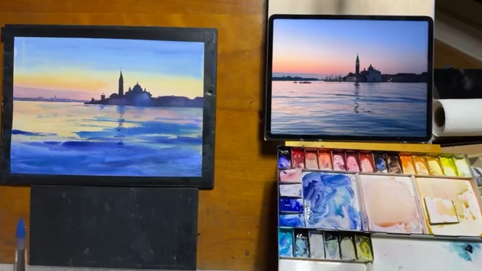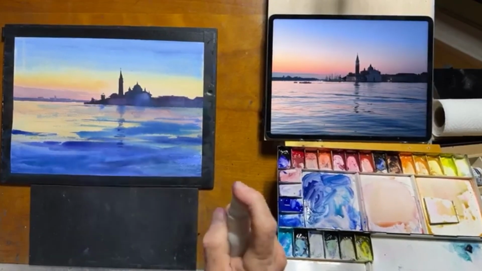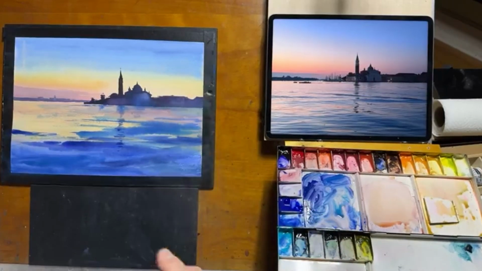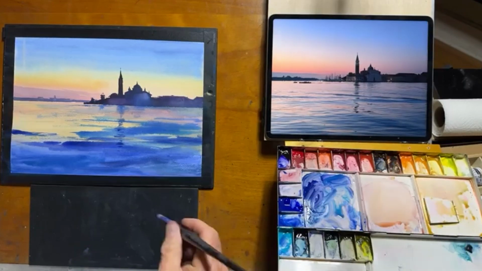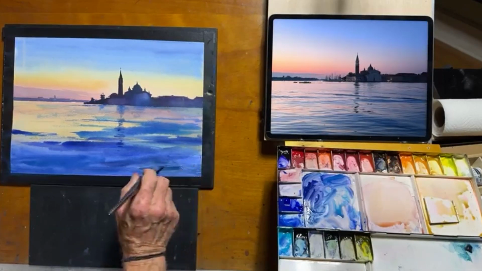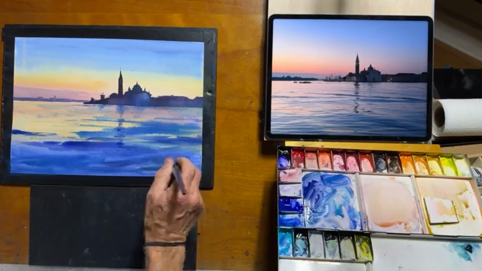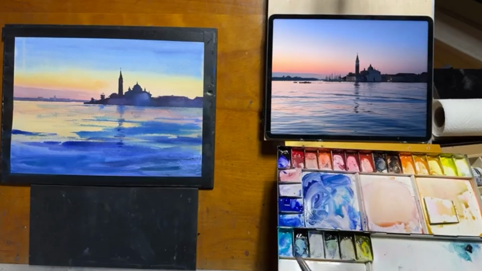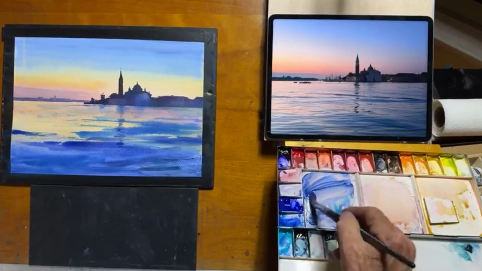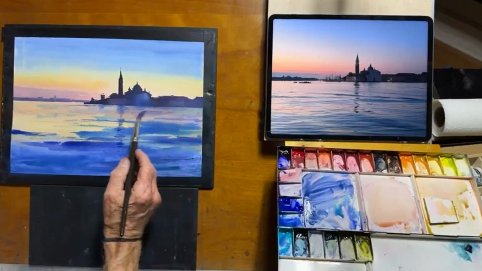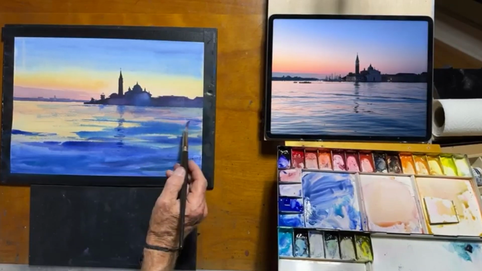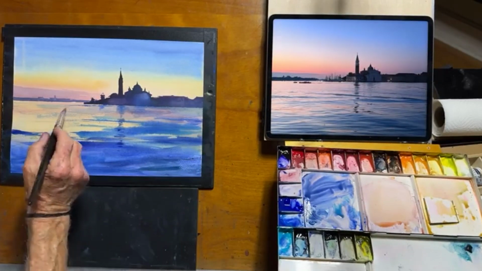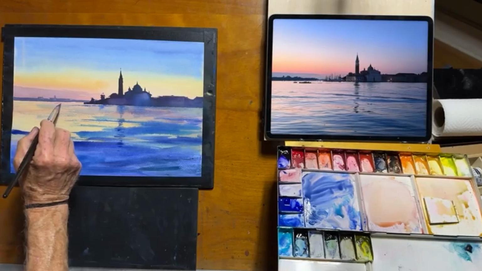Again, if it feels too dry, mist from a distance. Don't hose it down. It'll turn into a mess. You want to go at it from a little bit further away. Okay. Let's keep working on that. A little bit out there, not much.